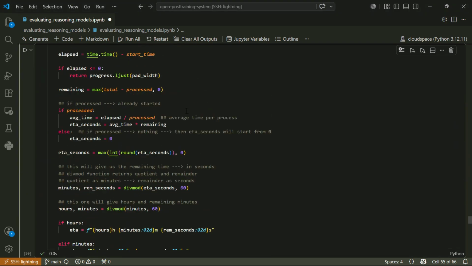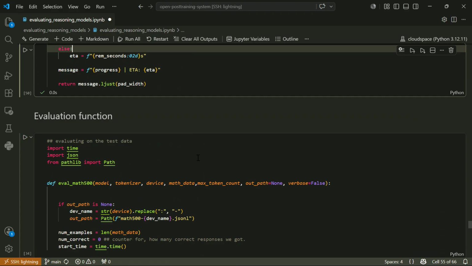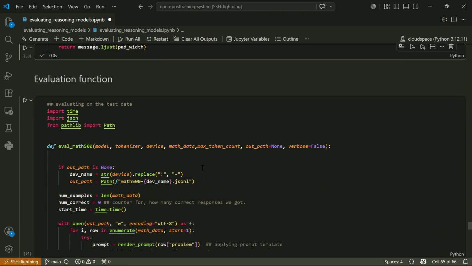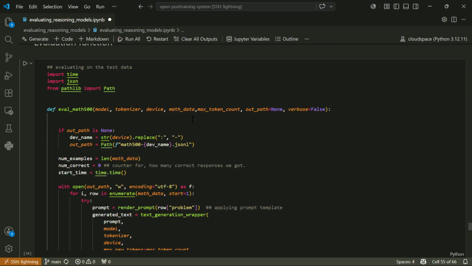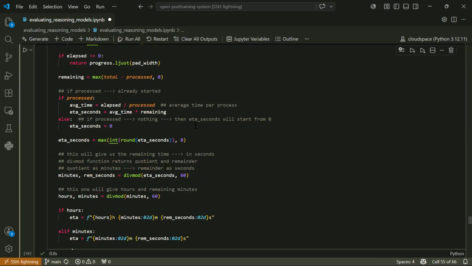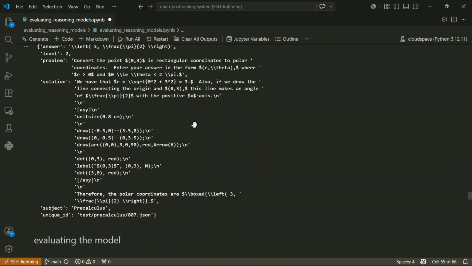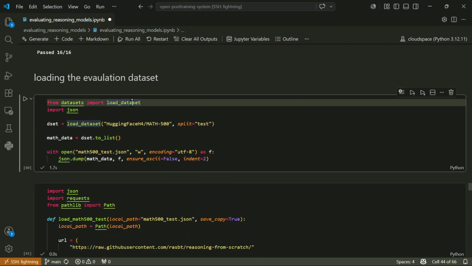You can go deep inside this function also. There is this code and I will provide the link in the description. So I guess we should talk about the evaluation function mostly. Here we are passing it the math data that we already downloaded from Hugging Face. Yeah, this is the function.